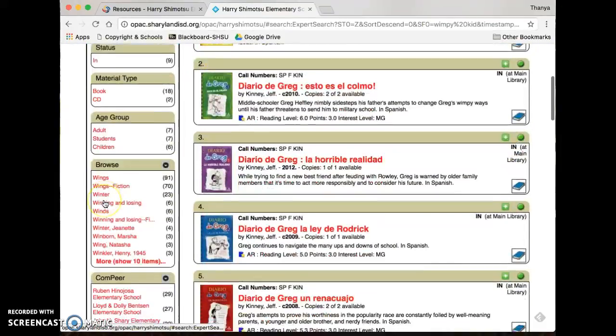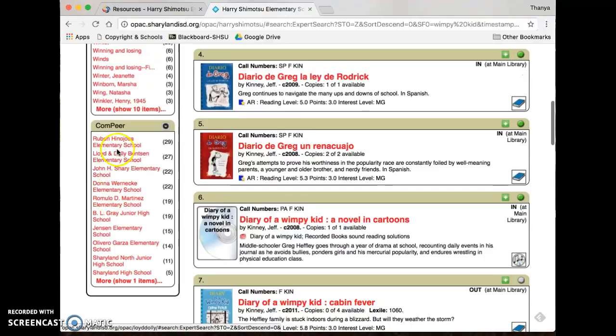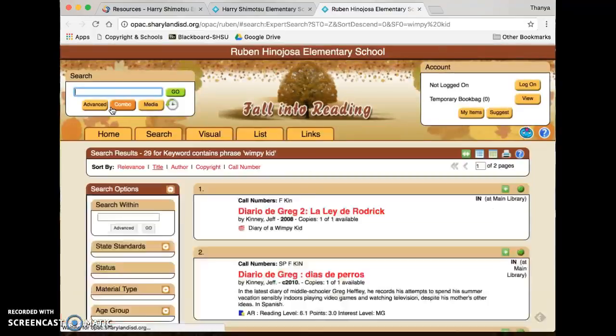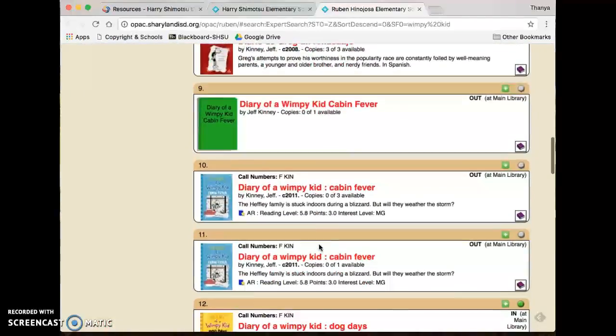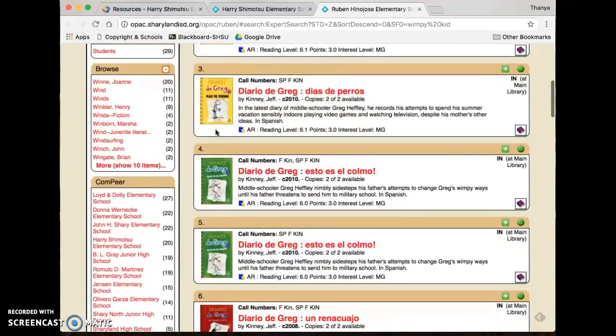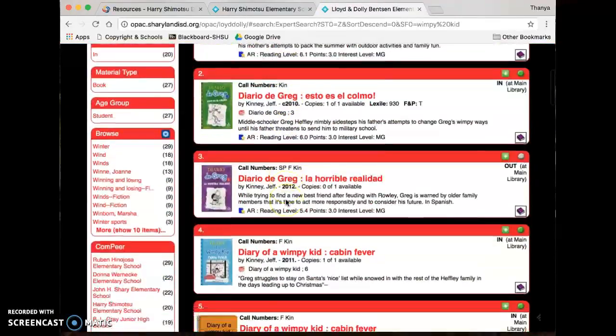By age group, you can browse by specific terms that are associated with these books. Or you can also find, for example, if I'm looking for Diary of a Wimpy Kid Cabin Fever and it's out, I can go to another school like Hinojosa and find the book there. Let's see if they have it right here. It's out, so I can't get it from there either. So I can try Benson Elementary, see if they have it there.